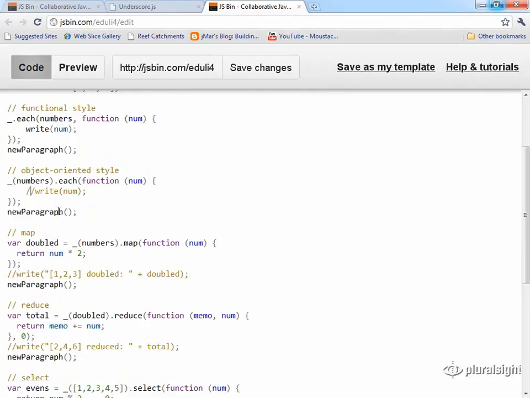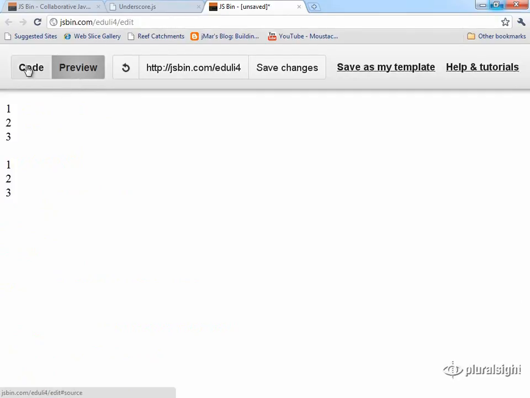Then again, doing the same thing, but this time in the object-oriented style. So first thing I do is use the underscore function to wrap the numbers array, call the each function, and for each item in the array, write the output. Again, we get 1, 2, 3.